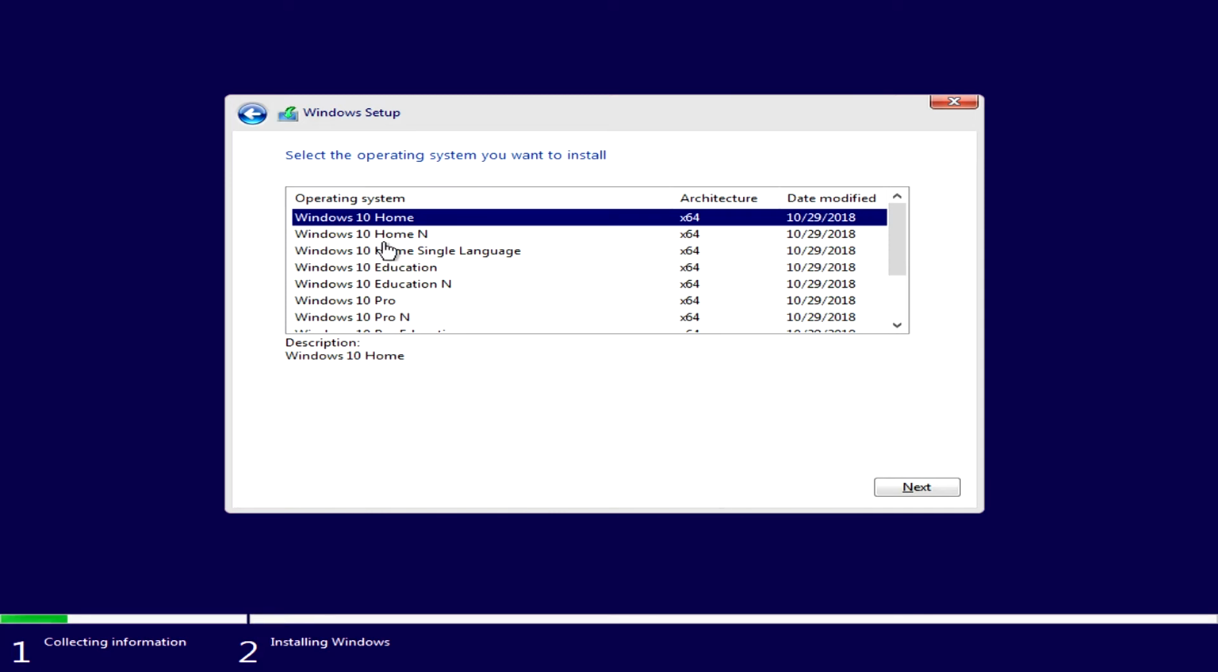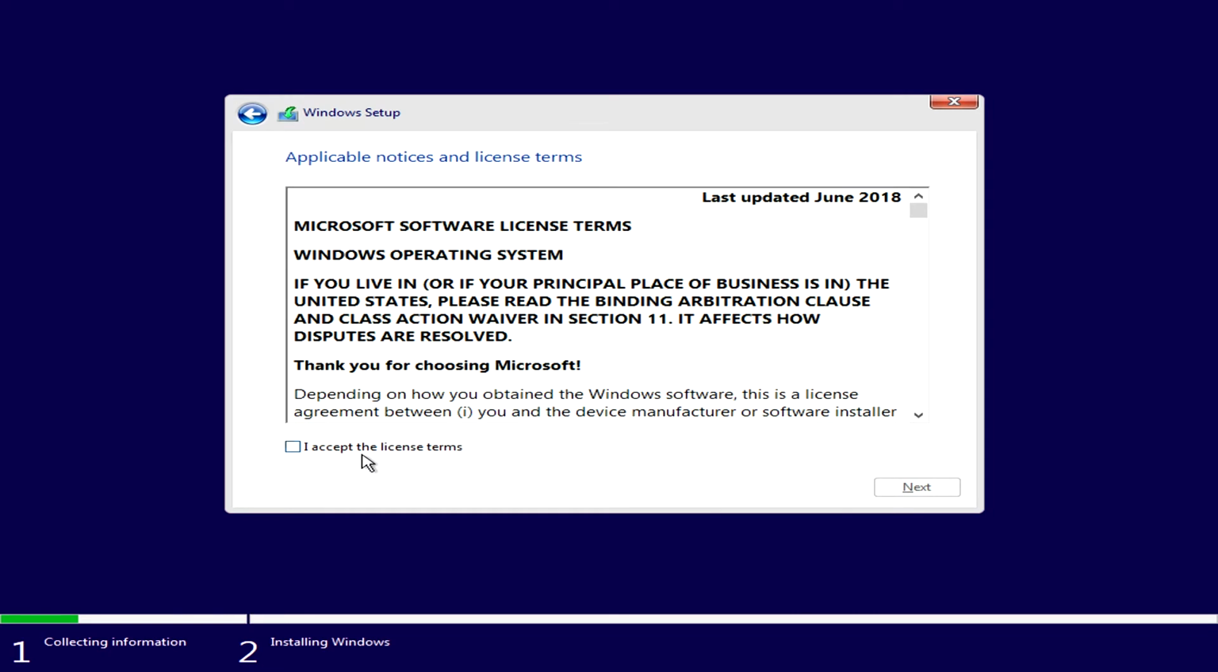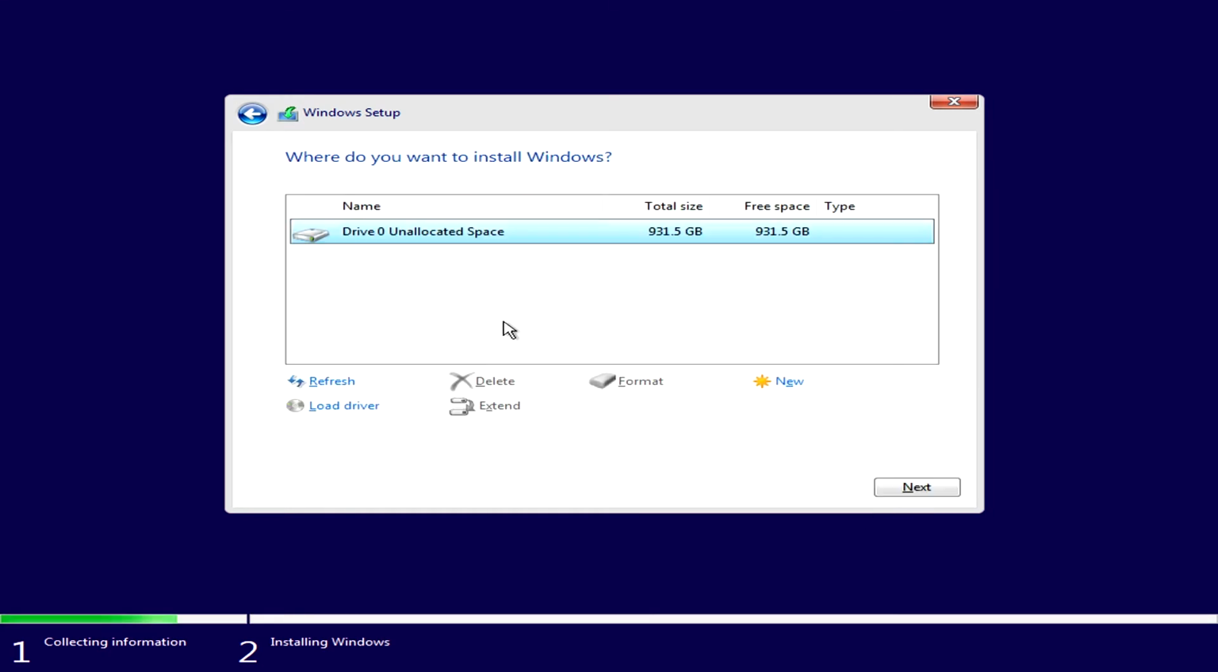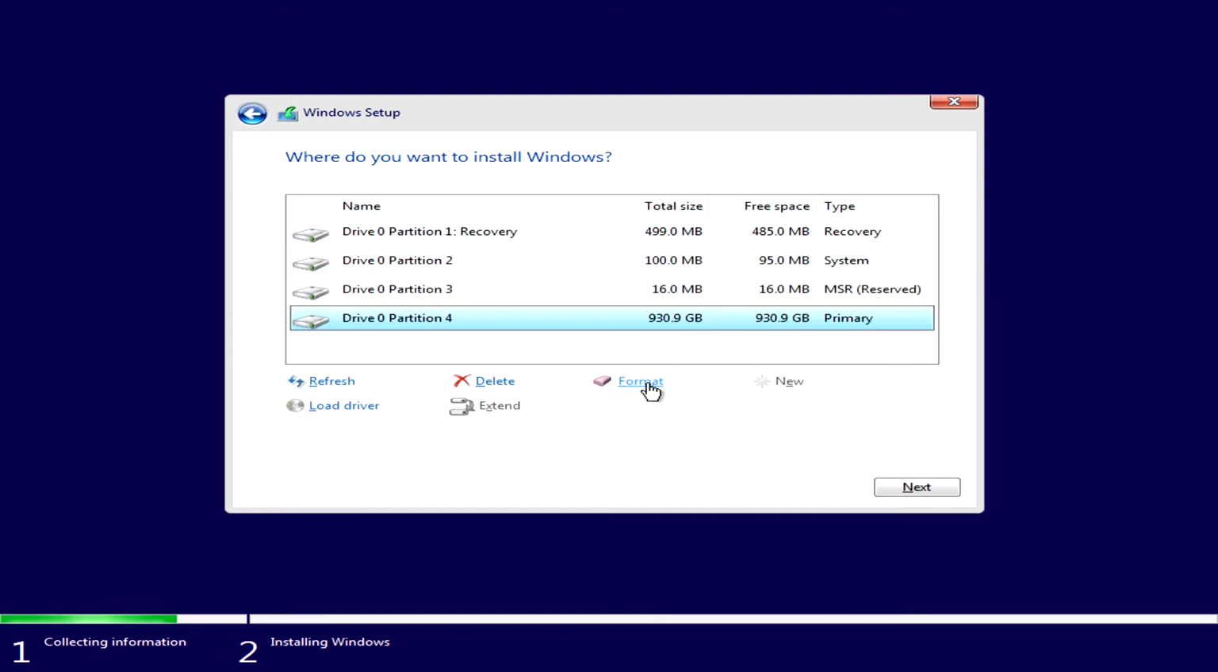Now we choose the version of Windows that we have a license for. I'm going to pick Windows 10 Home, and then we accept the license agreement and hit Next. Now I'm going to click on Custom Install, and then I'm going to actually create the partitions now. So you hit New and then hit Apply, and Windows 10 will automatically create your partitions.